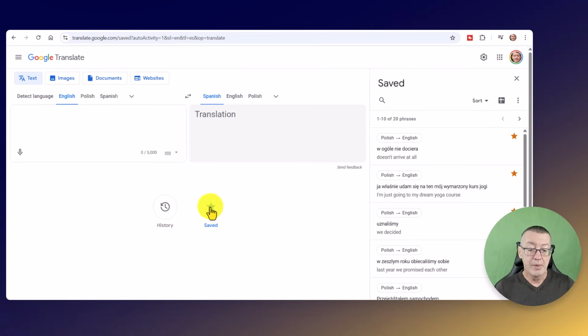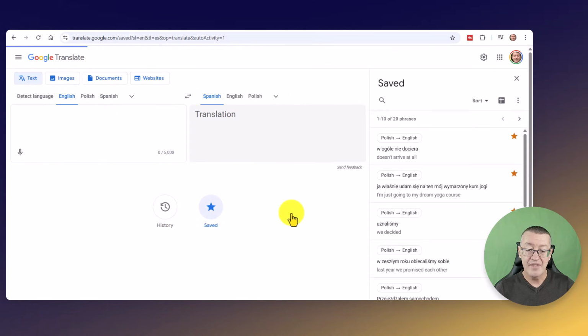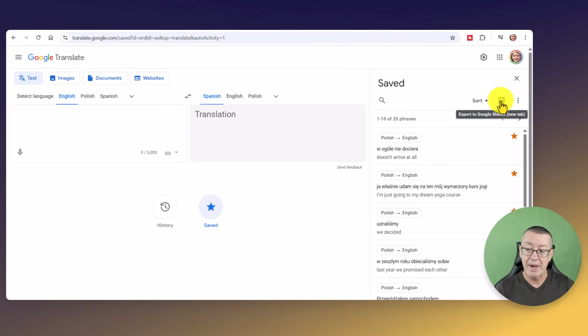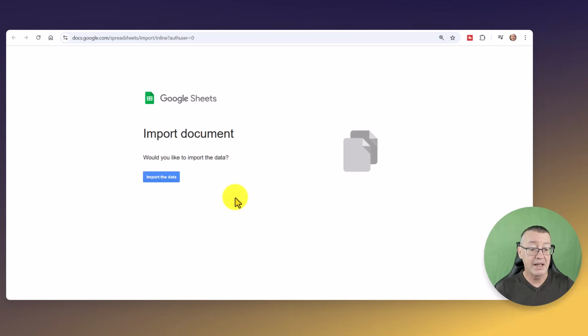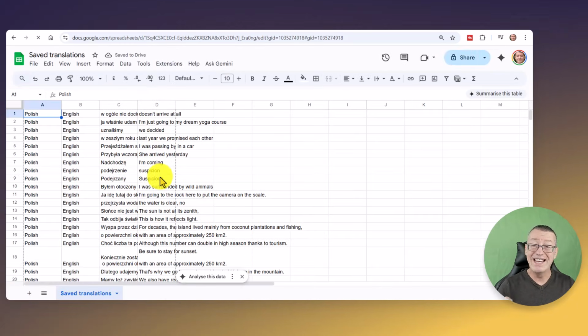Remember, you can open up and close your saved sentences by just clicking here. So I've currently got 20 phrases in Polish that I'm currently learning, and what I can do is click on this button here. This is the magic button, export to Google Sheets. You'll see why in a minute. When I click on it, then click on import the data, and that is going to bring the list of words that I'm currently studying in Polish into Google Sheets.